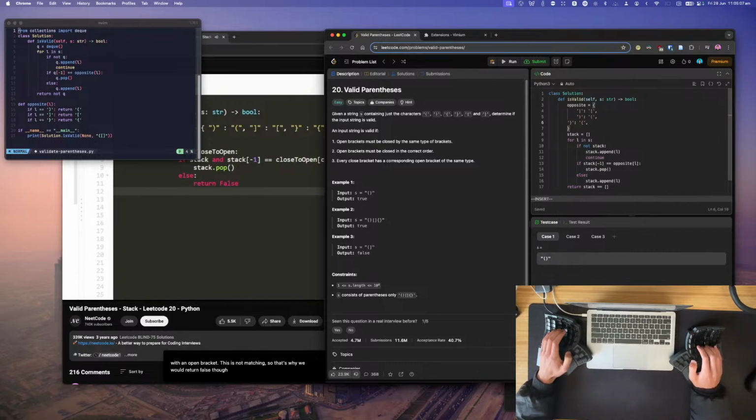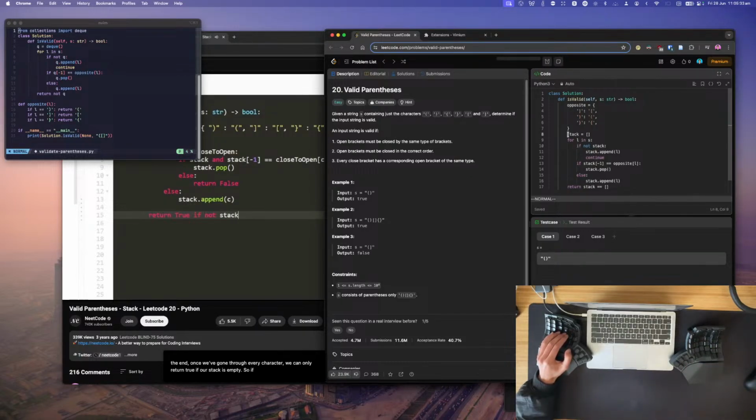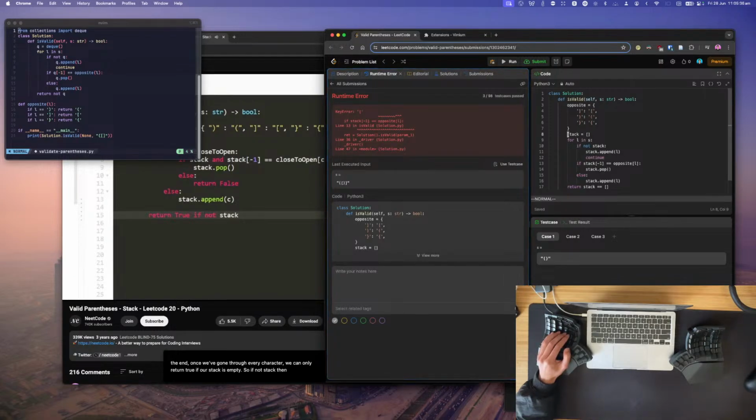Though if we don't get a closing parenthesis, that's what this condition is for. So if we ended up getting an open parenthesis, we know the rule for having an open parenthesis is we can add as many as we want. So if we get an open parenthesis, we're just going to take that character and append it to our stack and just keep going. So remember, at the end, once we've gone through every character, we can only return true if our stack is empty. So if not stack, then we can return true. Otherwise, we return false. So this is the solution code for this problem.